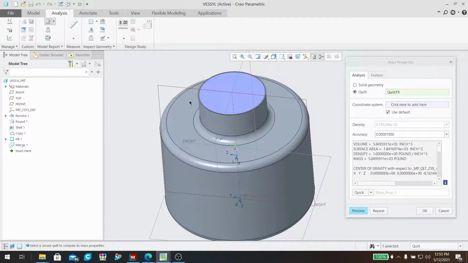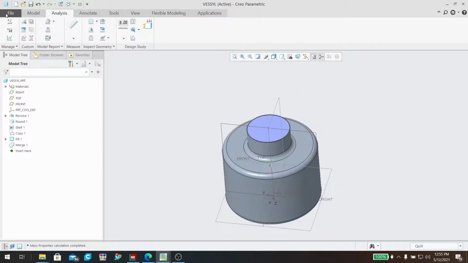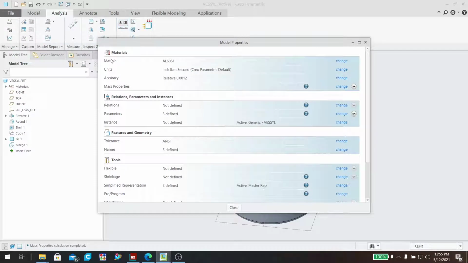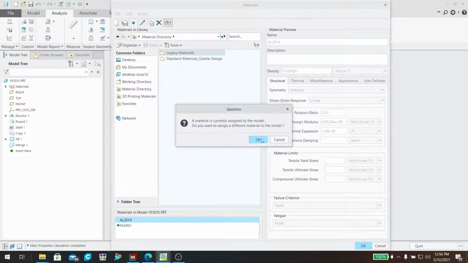Now I know what you're thinking, well, how are you supposed to measure the mass if this thing can only have one material assigned to it at a time? And that's an excellent question. If you go into File, Prepare, Model Properties, in the material you can say Change. You can have multiple materials in here. You can switch back and forth. You can assign different materials like so.